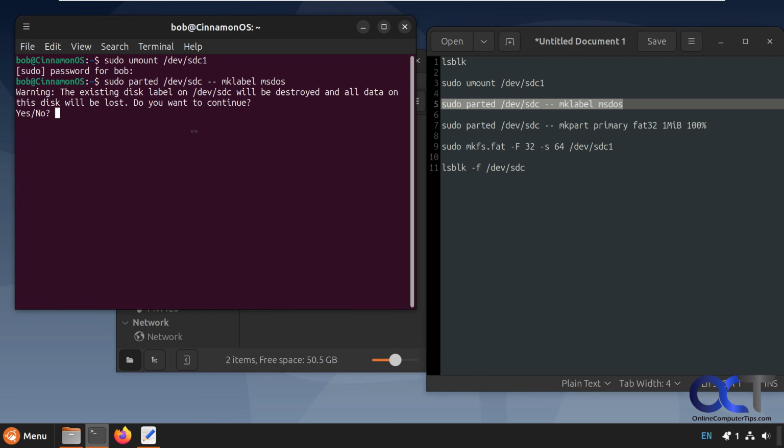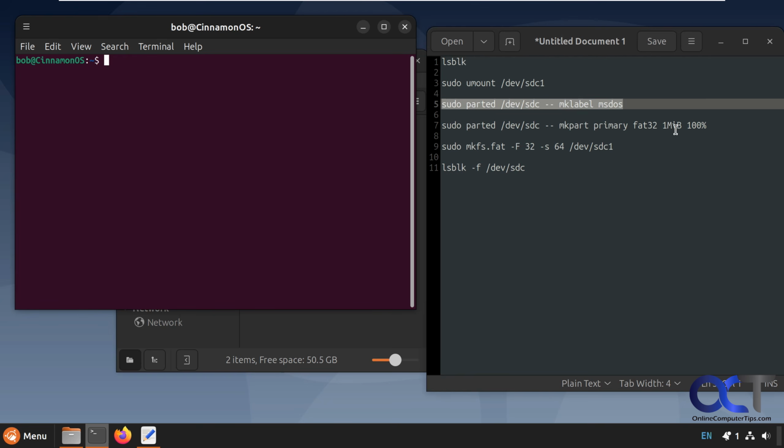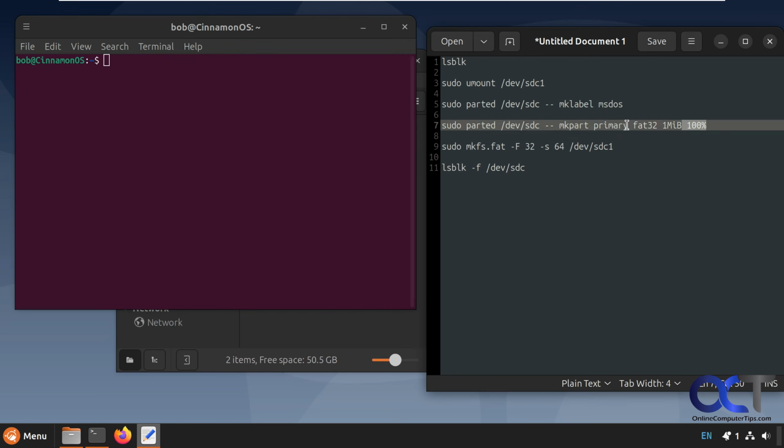Everything will be destroyed. Say yes. Should be okay ignoring this message here. Let's clear the screen out again. Now we're going to do the same sudo parted with mkpart primary fat32 0% 100%.